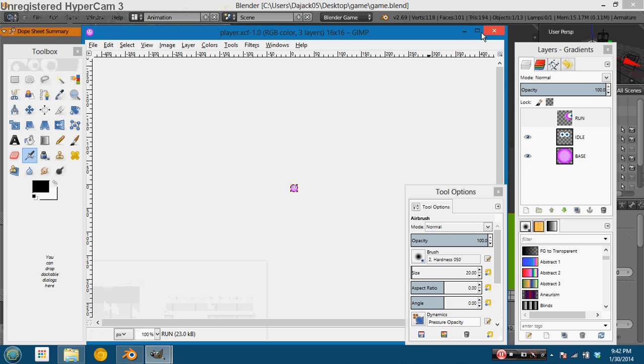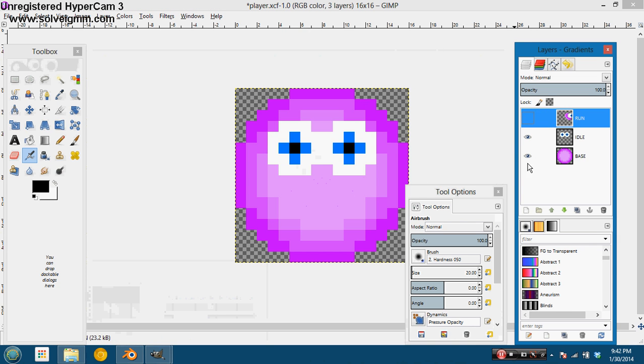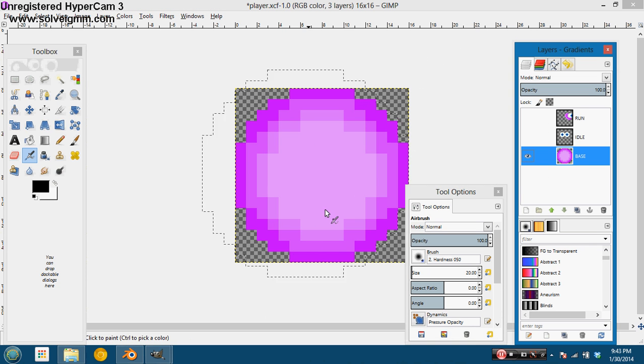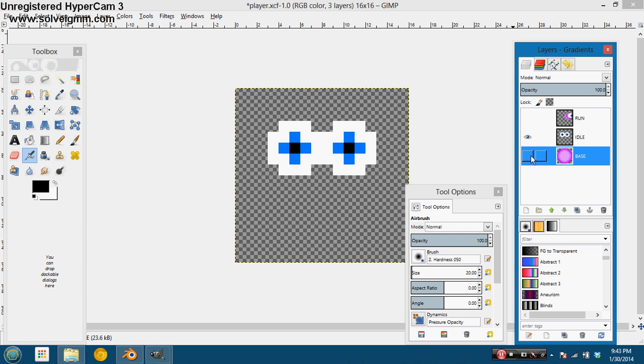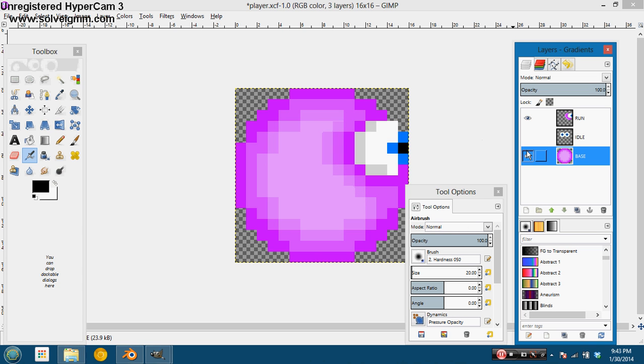So this is our player. This is the GIMP file itself. What you can see here is I have a base, which is just the round ball guy. Then I have a layer that's just the eyes for when you're near idle. And then I have one that's the eyes and some extra coloring here for when you're running or moving around. The reason I just have one is because we can just flip it in GIMP or in Blender to use.